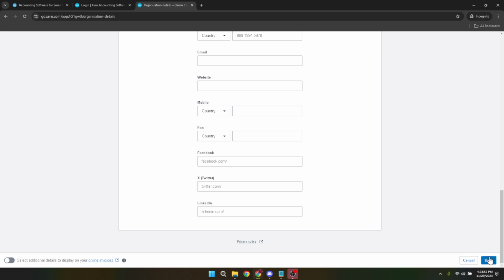After clicking Save, Xero will immediately update your organization's details with the new address you've provided. Congratulations, you've successfully updated your address on Xero. This simple yet important task ensures that your business information remains current, reducing the risk of missing out on important communications or updates. Remember, keeping your business details accurate on all platforms is key to smooth operations and compliance.